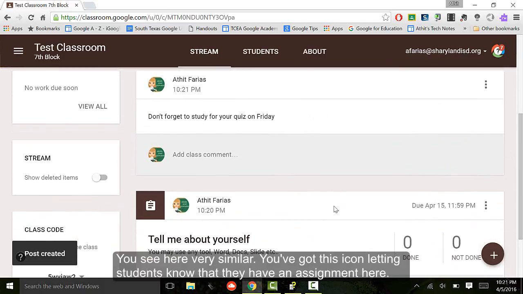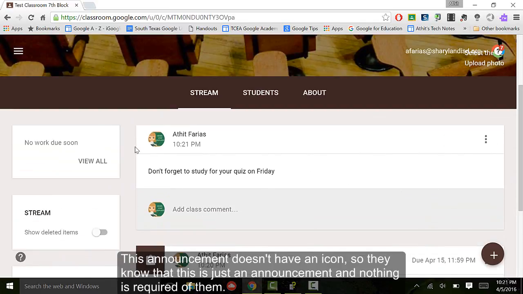And you see here, very similar. You've got this icon letting students know that they have an assignment here. This announcement doesn't have an icon, so they know that this is just an announcement and nothing is required of them.